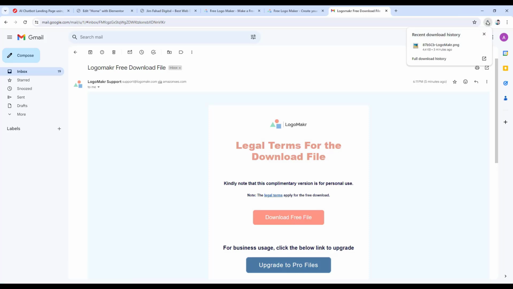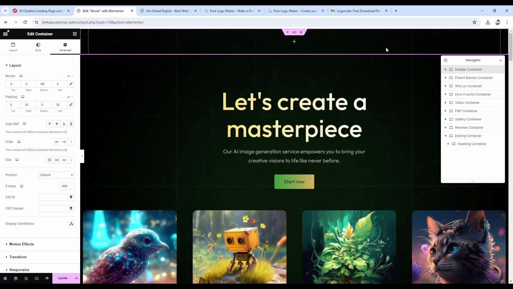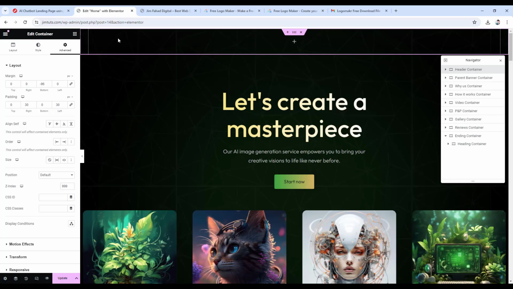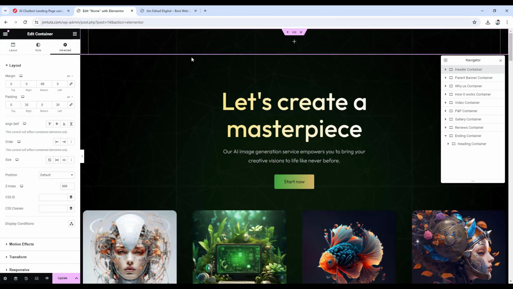Now you might be wondering how you can put your logo on your website. For that, you need to hang on with me just a little bit longer. Because as you guys already know, in our homepage, we don't really have a header yet. So we have to first create our header, then we can put the logo here. So now since we're done with creating our free logo, you can close these tabs. And now let's create our header super fast.